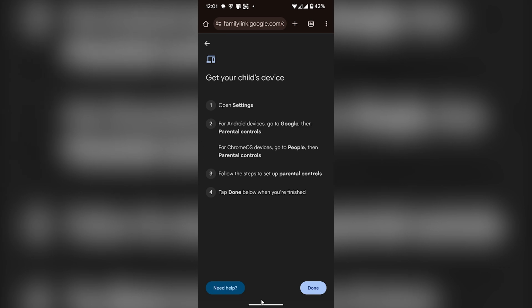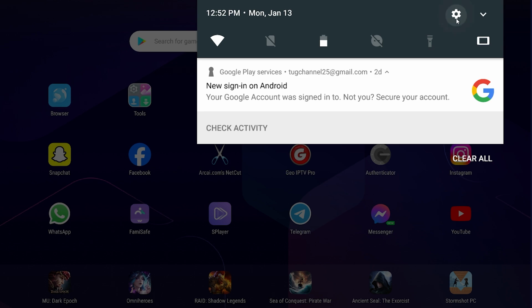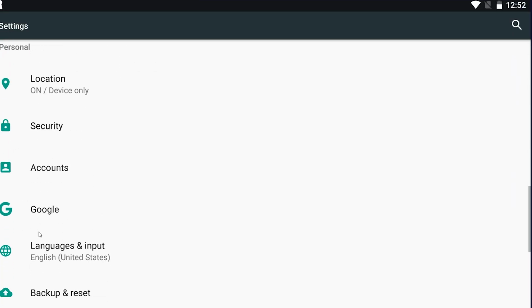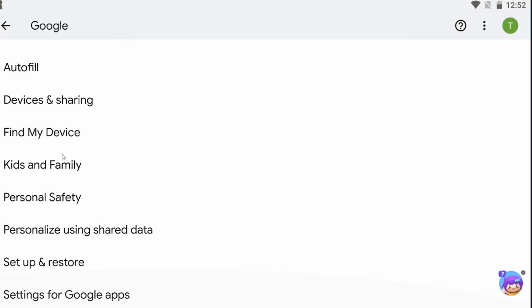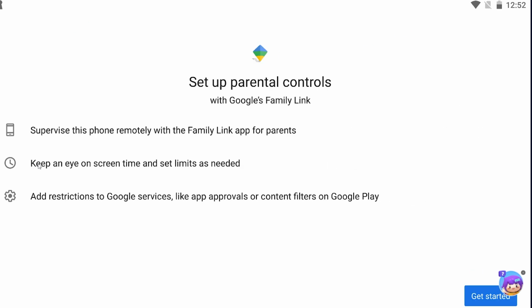Now let's dive into the child's device. Now we are on the child's device. Open the settings on your child's device and scroll down just a bit until you find Google. Click on Google. Now scroll down just a bit, you will see Kids and Family. Click on Kids and Family and click on Parental Controls.